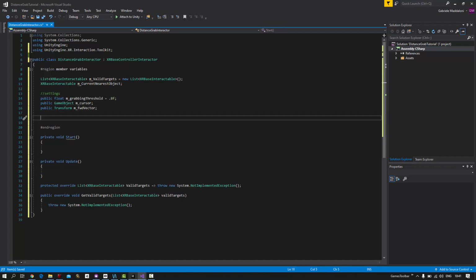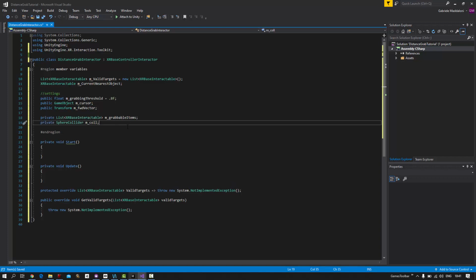In our settings, we're gonna set up a grabbing threshold, a public cursor, and a public forward vector. These are gonna be used when we're actually gonna select things. And we're gonna have a private list of grabbable items and a sphere collider that we'll need to actually go and collide virtually with the object that we want to grab.